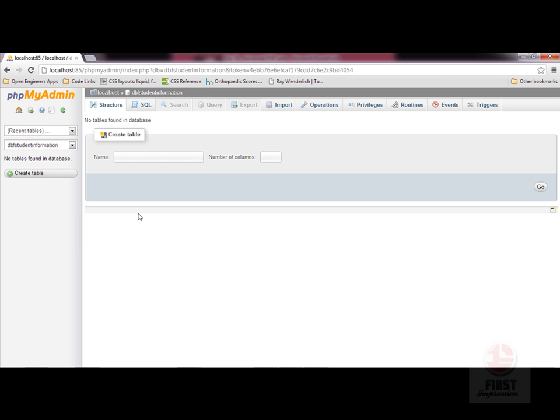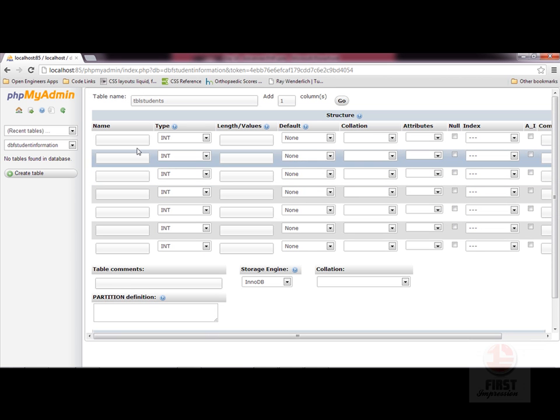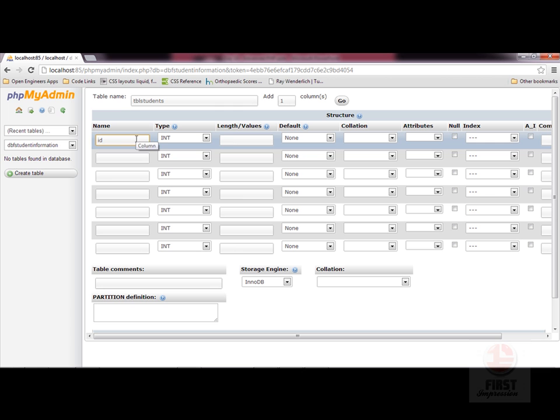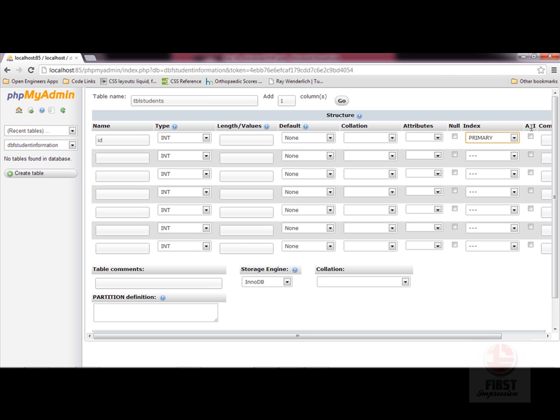I'll be getting all the tables inside this. Right now I don't have any table. So let me give a table name as TBL students. Give number of columns as say 7. I'm adding one more column to the actual slide so as to show you some information on the student. I'll click on go. Let me give over here ID. It is of type integer. Length and values don't matter. You have to give the index as primary key, and this AI indicates auto increment. So I'll just click on this so it auto increments.